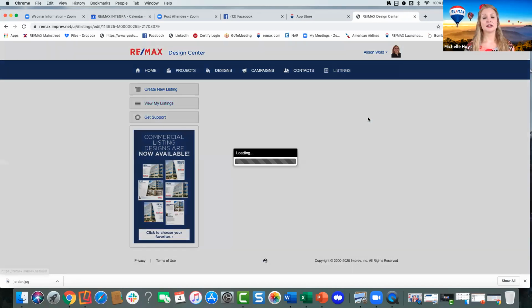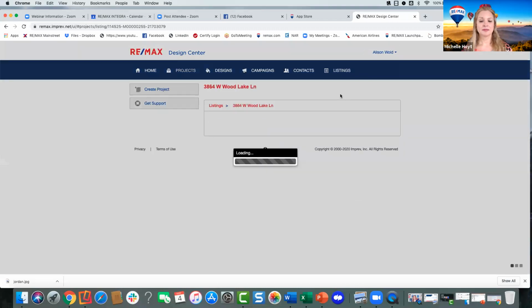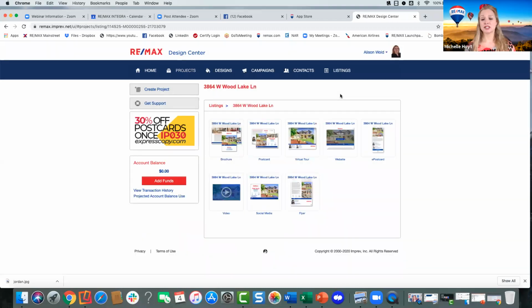If I click right here where it says Manage, I can see any of the projects that have been sent to me. Right here under View Projects, this will show me what was sent to me originally. In this case, it was a brochure, postcard, virtual tour. Now you don't have to use all of these, but you get these sent to you in one email, which is awesome, and it makes it so much easier for you.